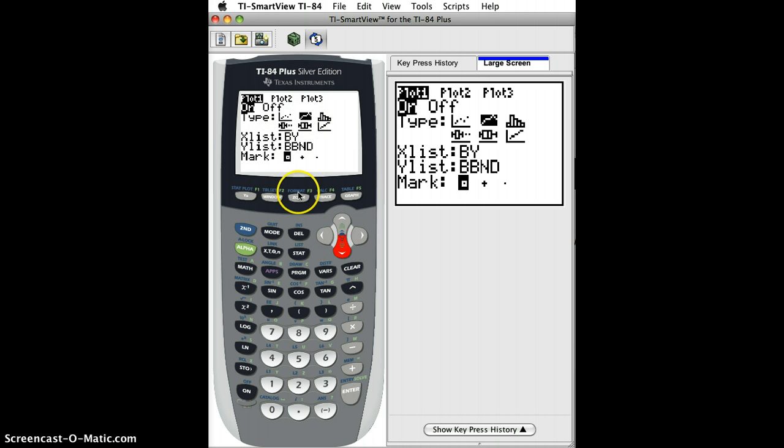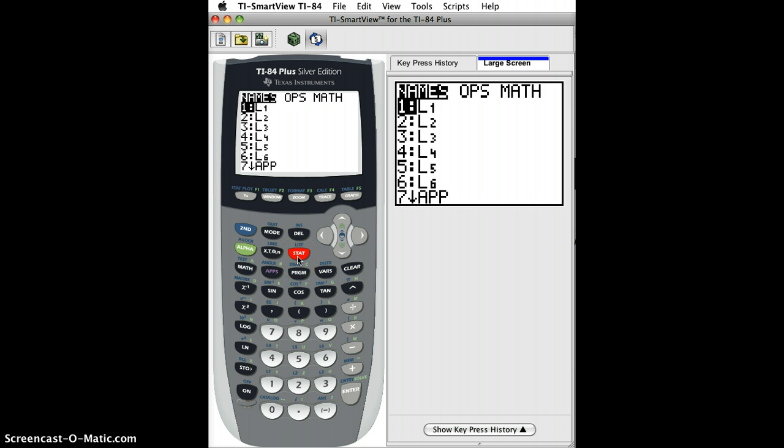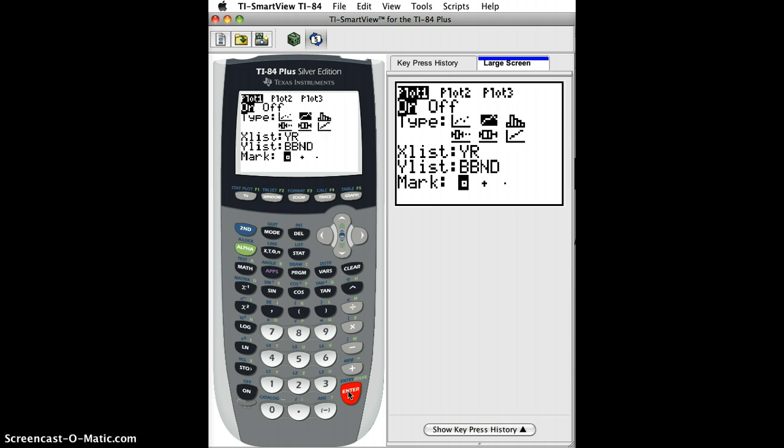For XList, that's the x-axis. That should be the years. So to do that, I'm going to just move my cursor there and do second list. And I think I chose YR as the name of that list. So just scroll down until I find YR. I have a lot of lists here. Let's see, where is YR for year? I guess it's alphabetical, so it's going to be down here at the end. Okay, there we are, YR. So I'll hit enter. That's the year.